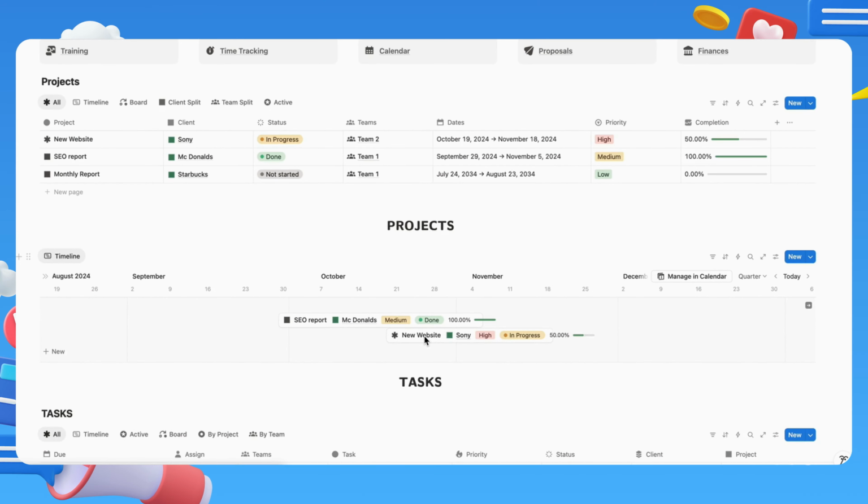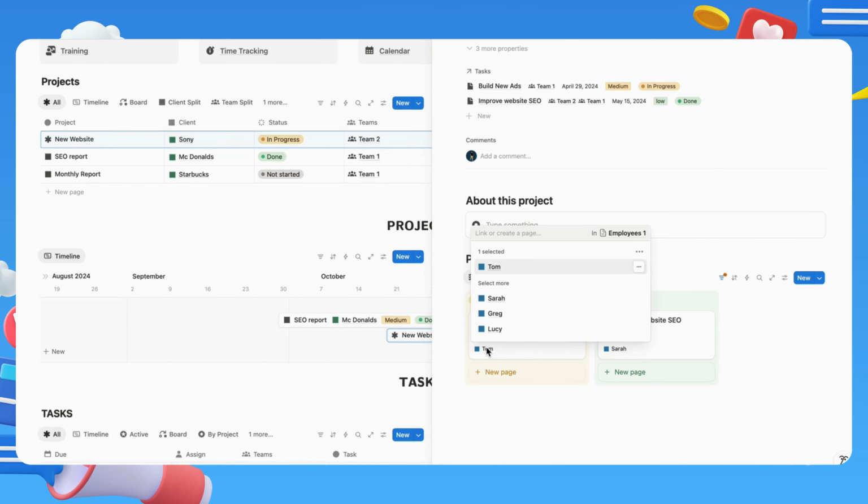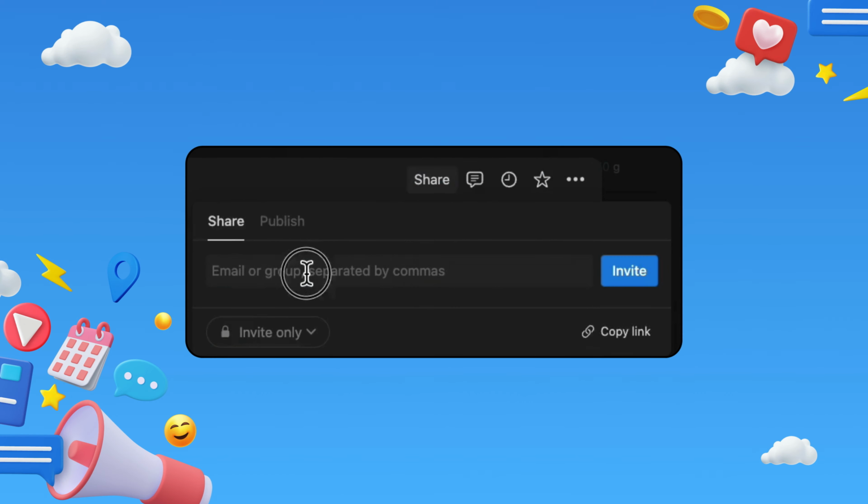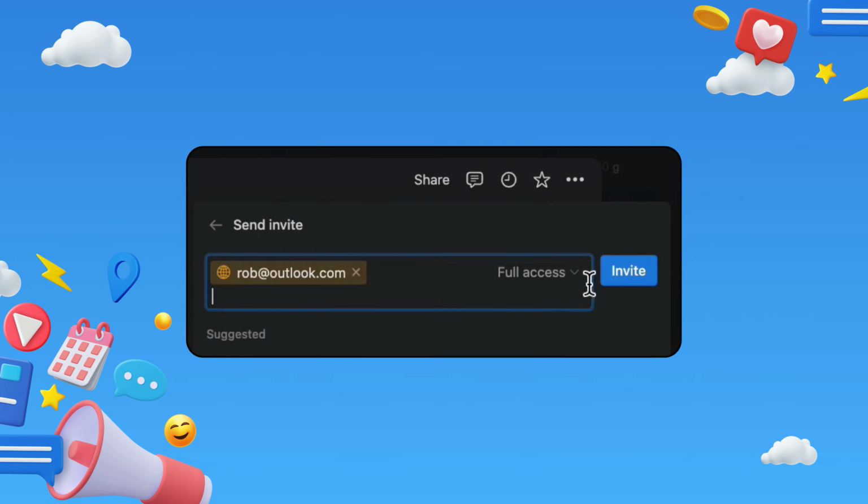Manage and assign projects, track tasks, set priorities, and meet deadlines. Easily share portals and project pages with clients or team members via their email.